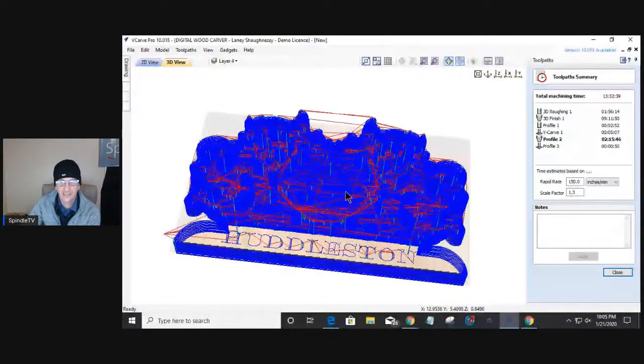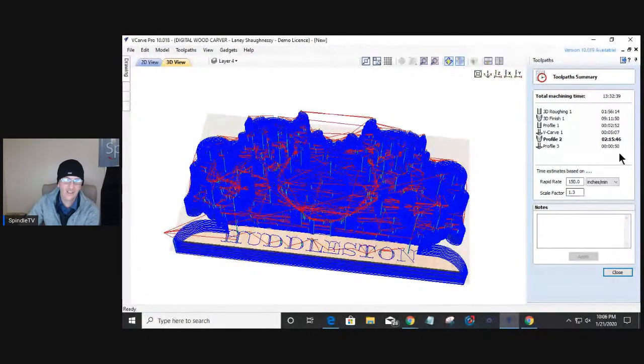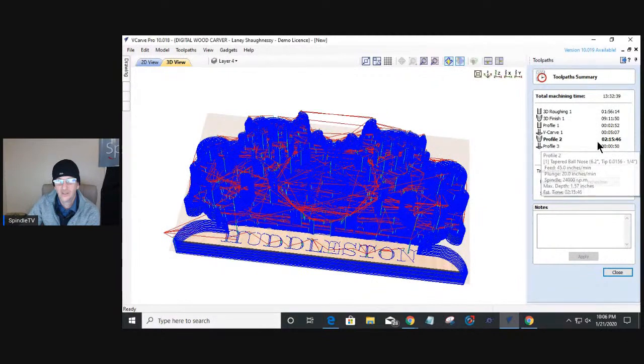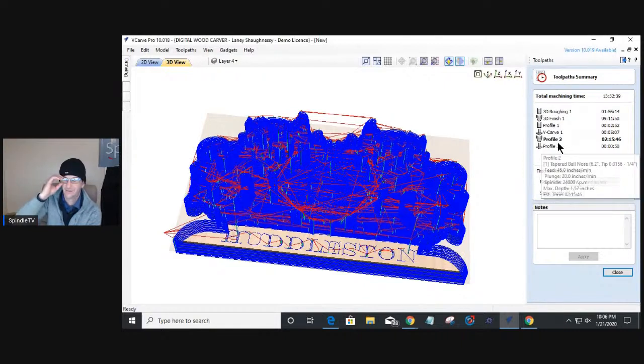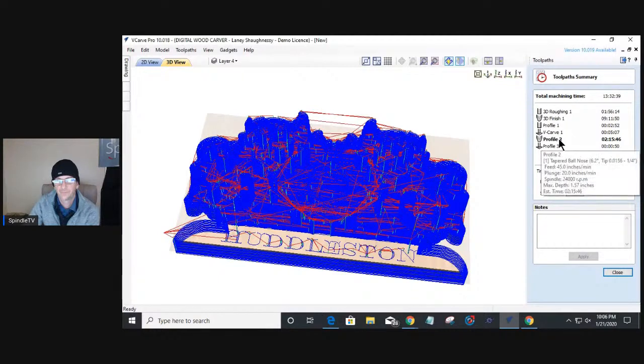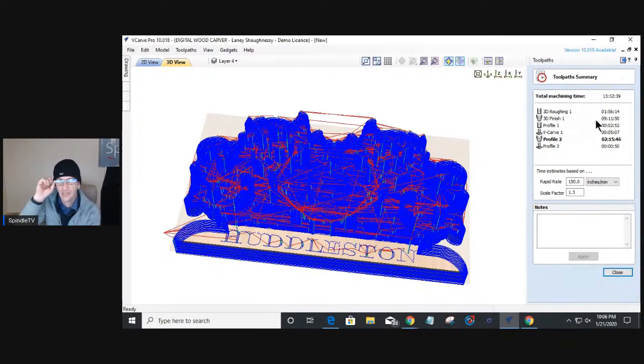unless I can find a 16th inch extended bit, a 16th inch with, give me a 1.5 inch cut depth or something. But that's 2 hours and 15 minutes to do that profile cut, to cut that part out with that 32nd inch ball nose bit. My rough cut's going to take about 1 hour 56 minutes. The finished cut is 9 hours and 11 minutes. Profile cut for cutting the insert for the clock out, about 2 minutes. The V-carve of the text, about 5 minutes. The chamfer, about 50 seconds.